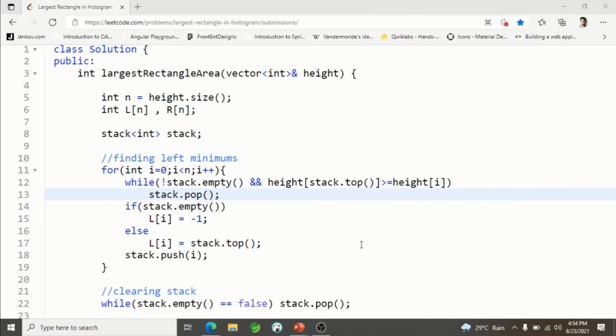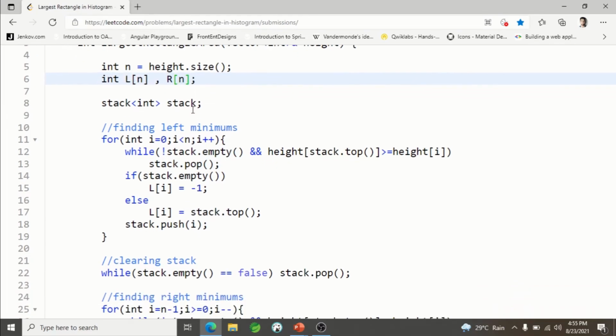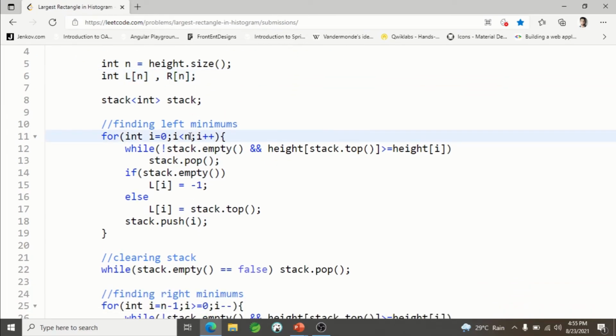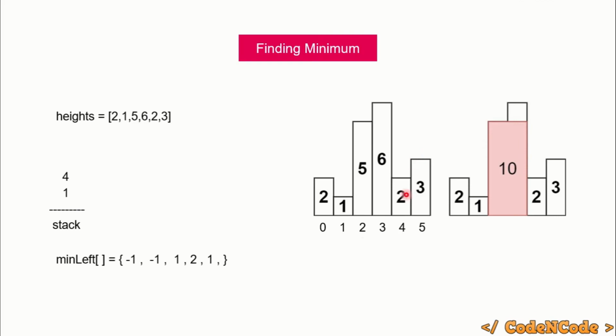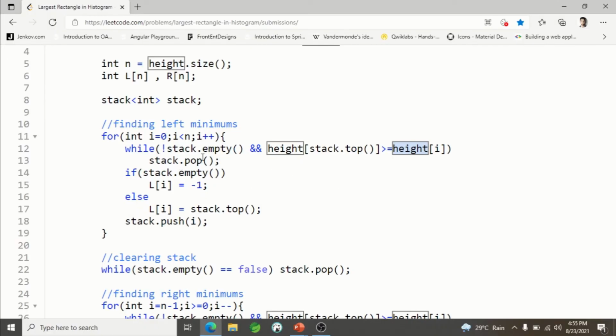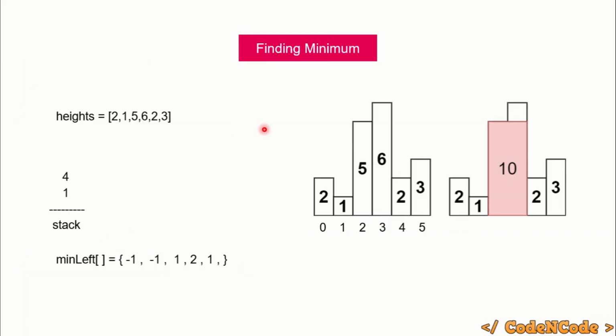So if I show you the same in the code, here you see this is min left and this is min right. What we are doing is running a loop from 0 to n minus 1, and this is the first step. While the stack is not empty and the top of the stack has height greater than or equal to the current height, we remove them, so stack.pop. After that, if the stack is empty, initialize minL to -1. If the stack is not empty, minL will be the top of the stack. As simple as that. After that, you push the current index into the stack. This way you calculate min left.